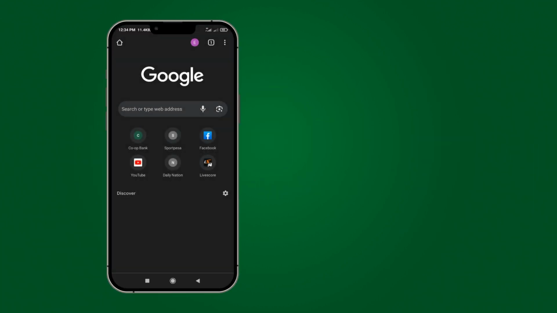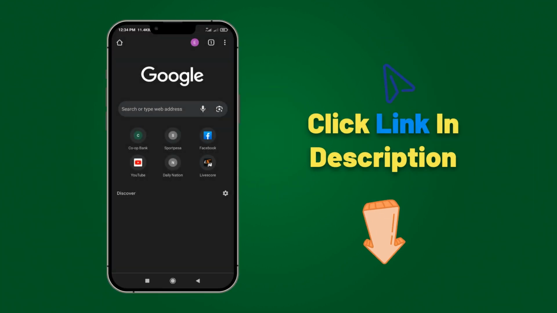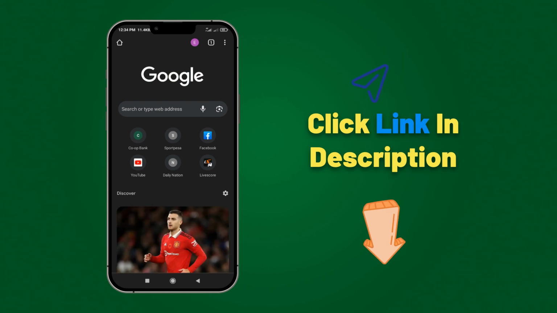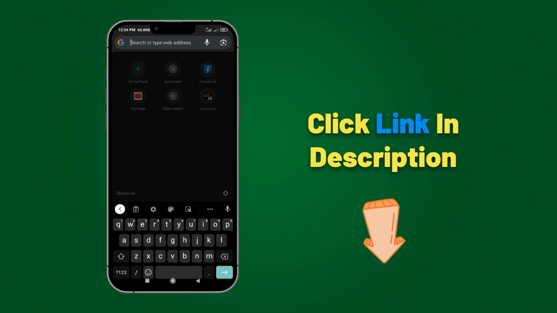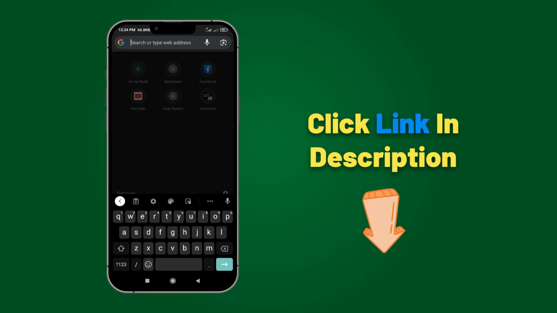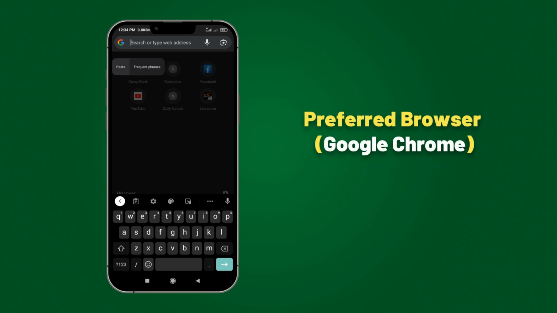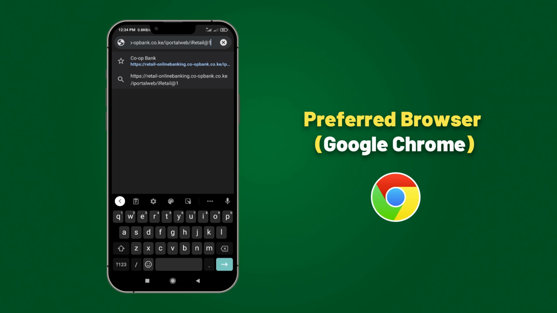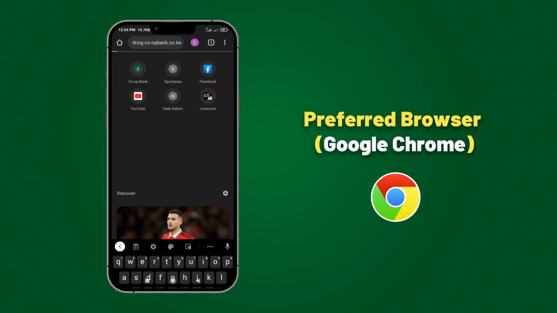To begin, first click on the link in the description down below. This is very important, don't skip this step. You can either click the link or copy and paste it in your browser. My preferred browser for this tutorial is Google Chrome, but if you don't have it installed you can use any other browser.